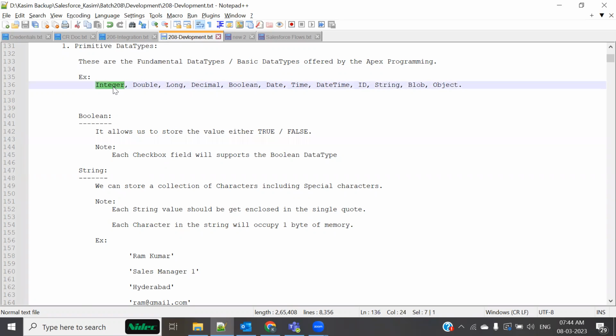If it's a small whole number, we can accommodate it inside integer. But if the number is big, beyond the capacity of integer, and we're going to see what that capacity is, then we use long. If it's a small decimal number, we can store it inside the double data type. If it's a big decimal number, we'll have to go with something called decimal. These four data types, integer, decimal, double, and long, are used to represent numerical quantities.